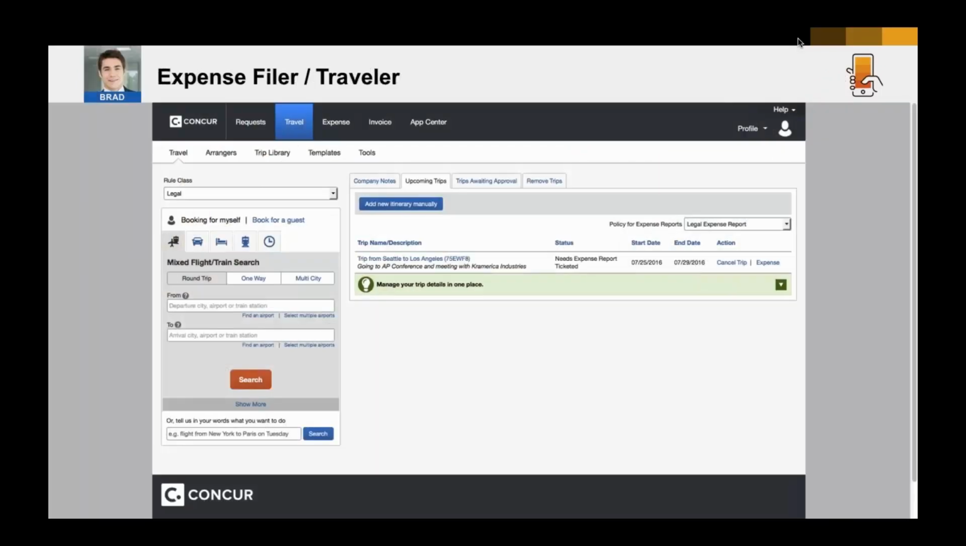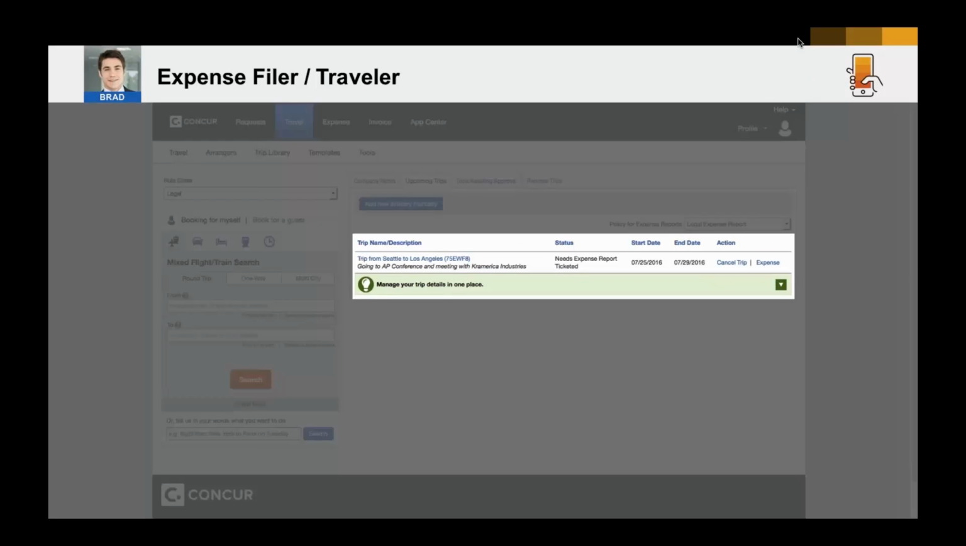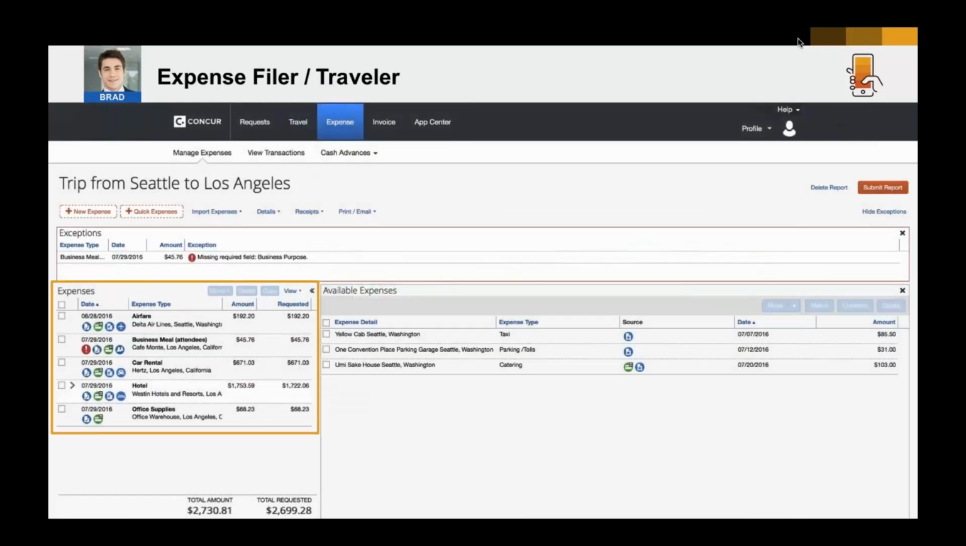So now Brad can create his expense report. Of course, he can do it starting from scratch, or he can get a jump start on things by selecting a trip that he just booked. So under this scenario, the system will automatically pull in his flight, car, and hotel expenses. It will also look for transactions that were incurred over the same period of time.